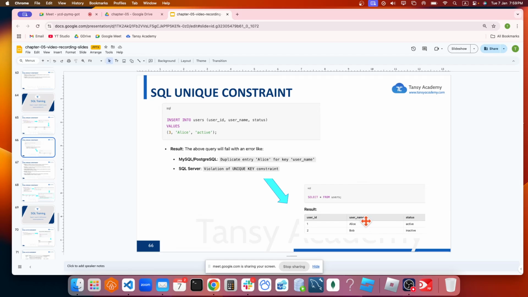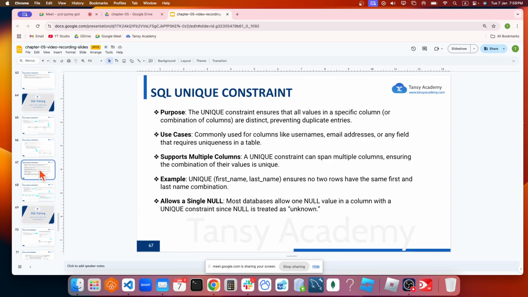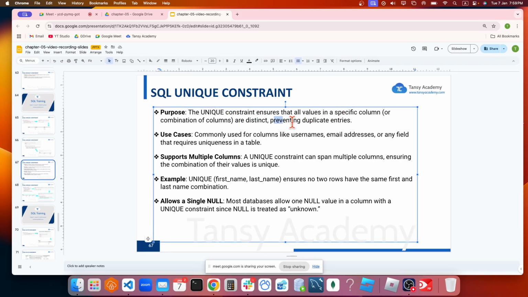Generally we don't use a unique constraint on username, because there might be students with the same name, or employees with the same name. But just for an example, I'm showing here how to use a unique constraint. Okay. So the purpose is that it ensures that all the values in a specific column are distinct, preventing duplicate entries.